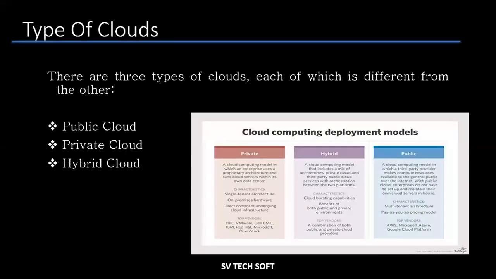Now, types of clouds. No need to discuss much on this. I'm just giving a basic overview. In our regular sessions, we'll discuss each and everything in detail.